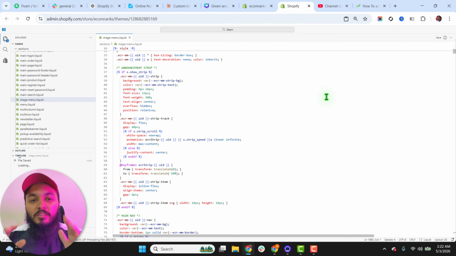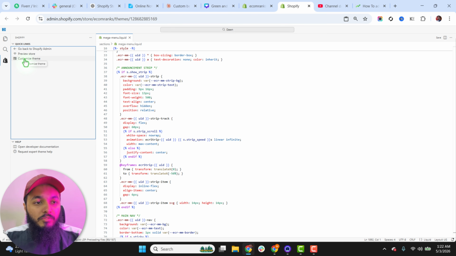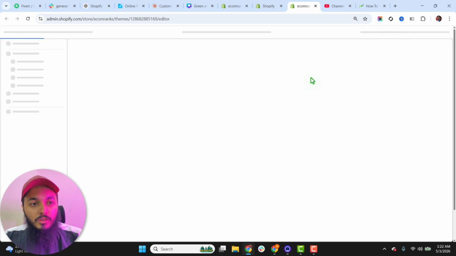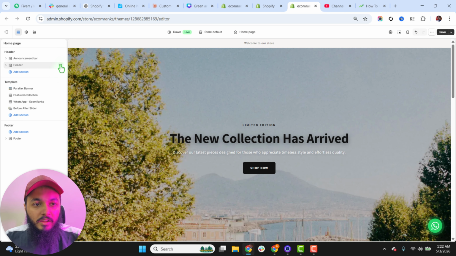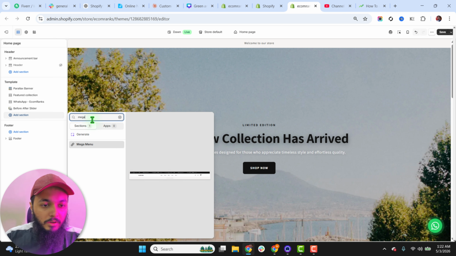Once we hit the save button, it will add the mega menu to our Shopify store. What we have to do is click on this Shopify icon and then customize theme. It will open our Shopify customization settings. Okay, so the theme customization settings have opened. Firstly, we have to disable this default header. Click on this header section and then search for mega menu.